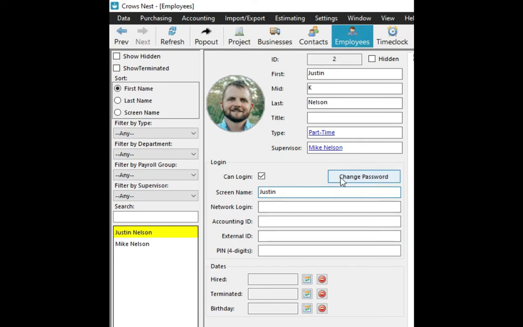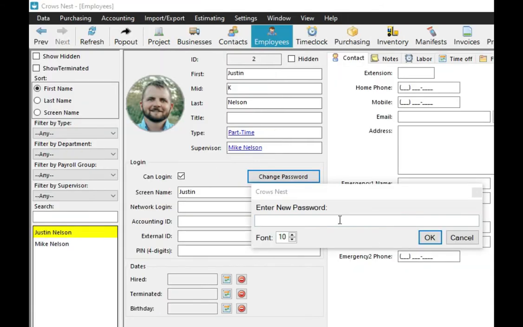And we'll go ahead and set a password for Justin by choosing Change Password. This will open a box where we can enter in a password for Justin. And we'll click OK.